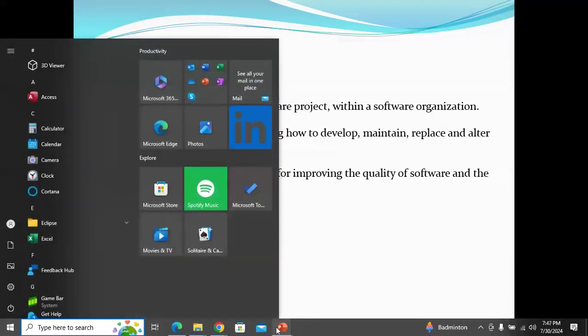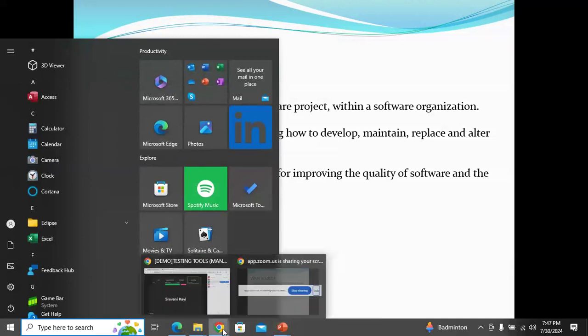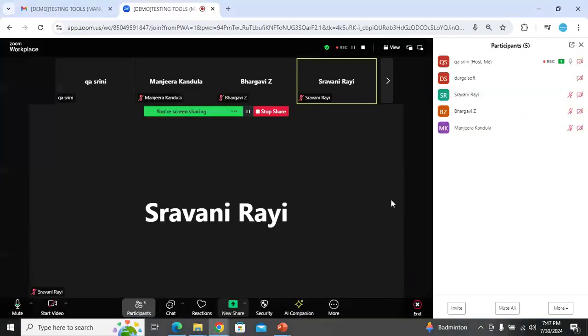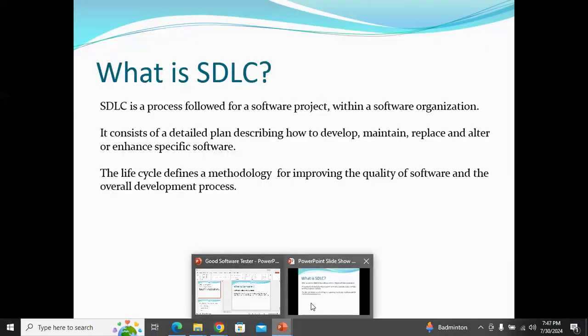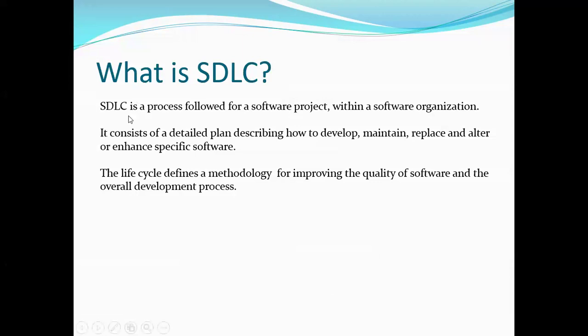Okay, now what is SDLC? Anyone know what is SDLC? SDLC is nothing but software development life cycle. Yes, it is a very, very important interview question. Any organization you go with, they follow the SDLC process. So what is SDLC? SDLC is nothing but the software development life cycle. This is one of the most important ones.